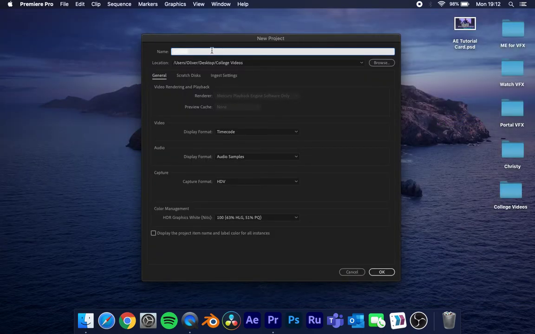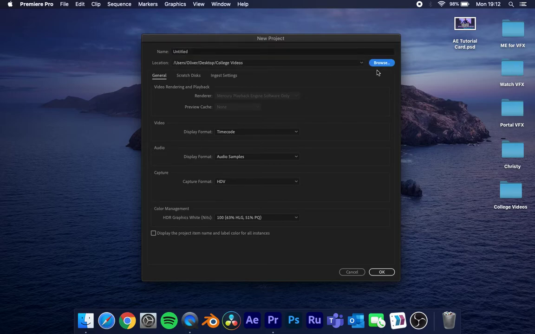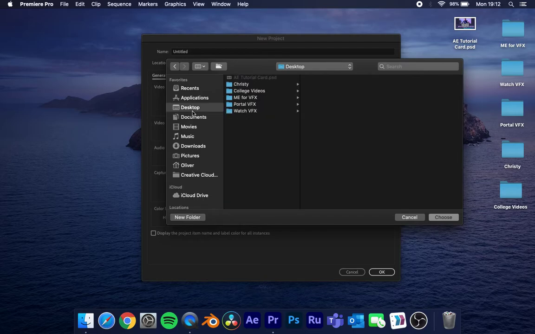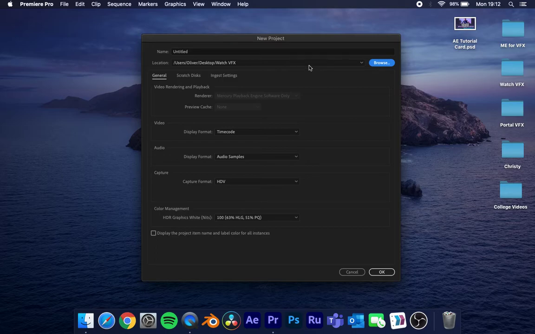Now within this new project, it's always good to start thinking about where you're saving things, and the first thing we're going to do is actually save the sequence today in the Watch VFX folder that I've got here. So I'm just going to click on Browse, and I'm going to go to Desktop and Watch VFX, and I'm going to choose this location. And I'm also going to title it something which I recognise. So Watch Dynamic Link, and then hit OK.